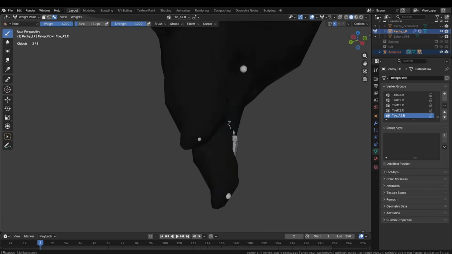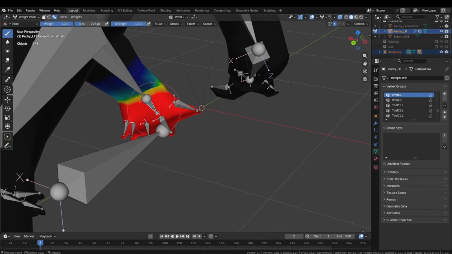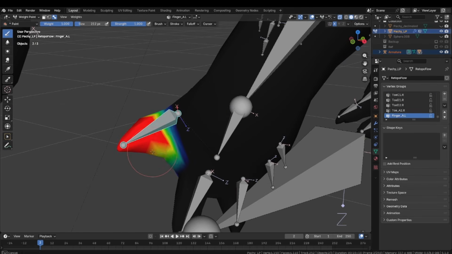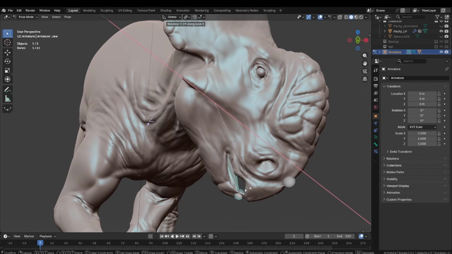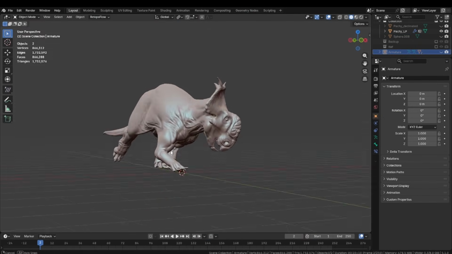So if you're having trouble with influence, try to paint the bone that's highest in the hierarchy and then mess around with it. And now this way we got a pretty nice rig.